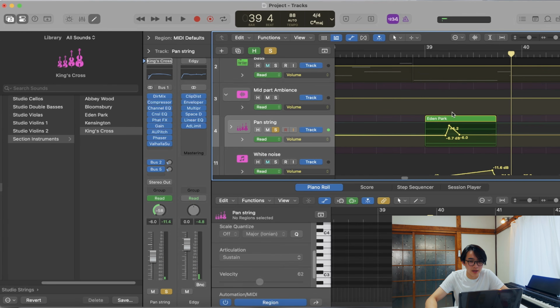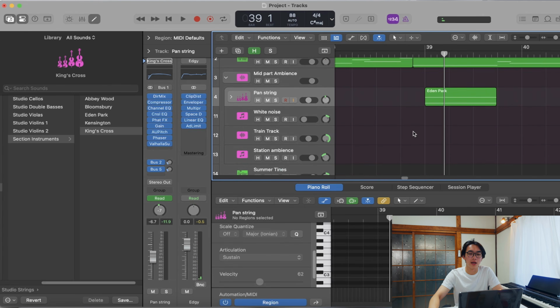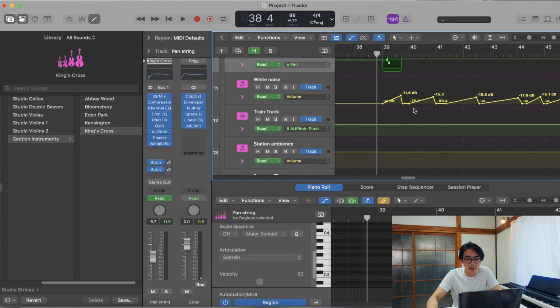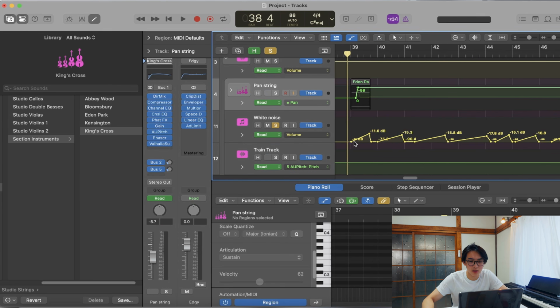We have the volume panning too. It gets really loud here. And then after that, we have something going on behind it. When you press the A, there is this section where you can hear the white noise. I'm just automating the volume, so it goes up and down, up and down.